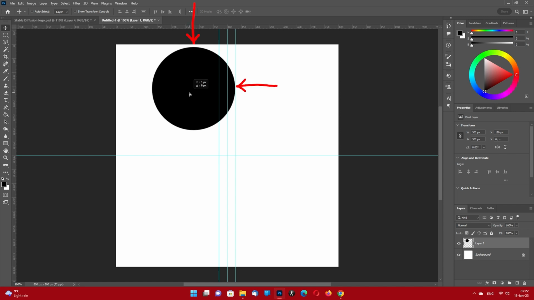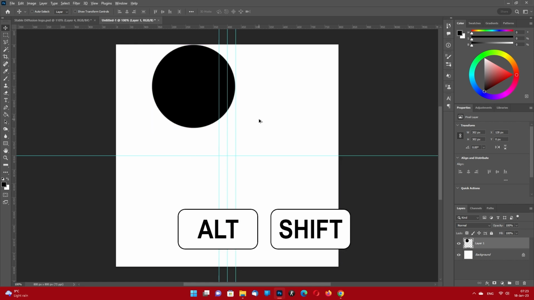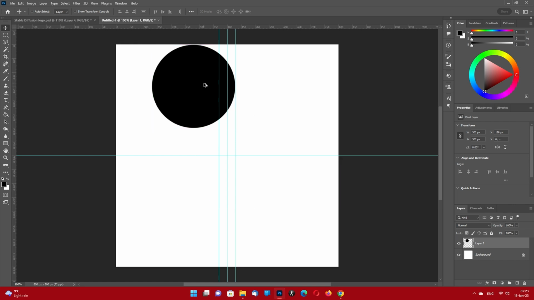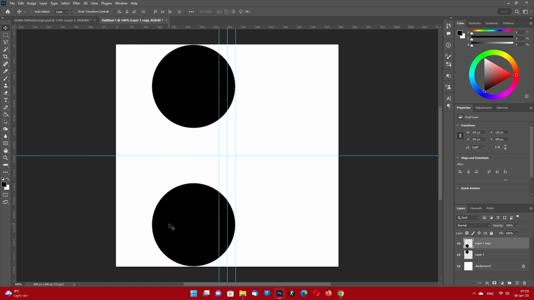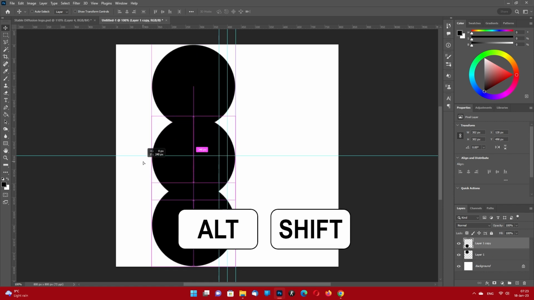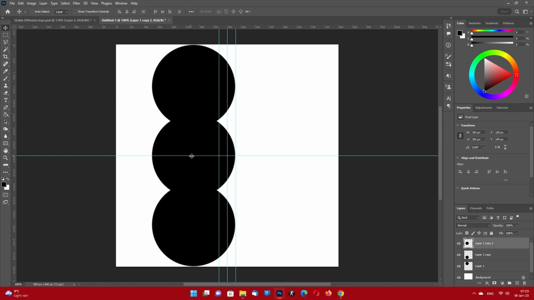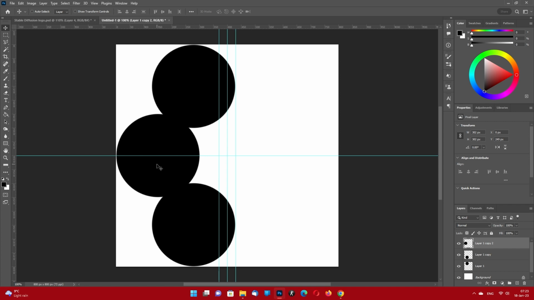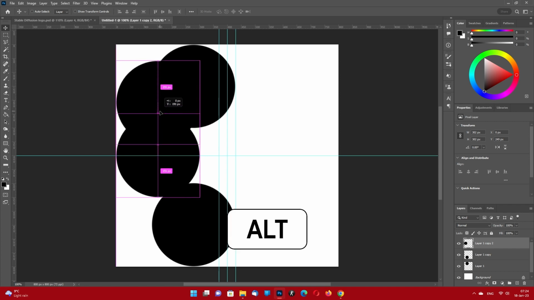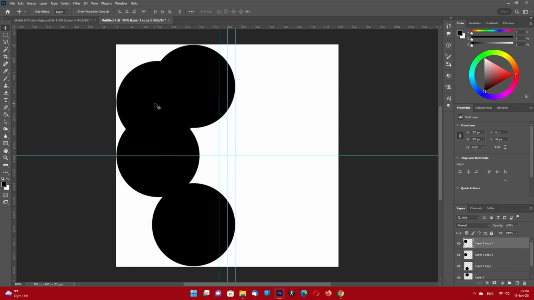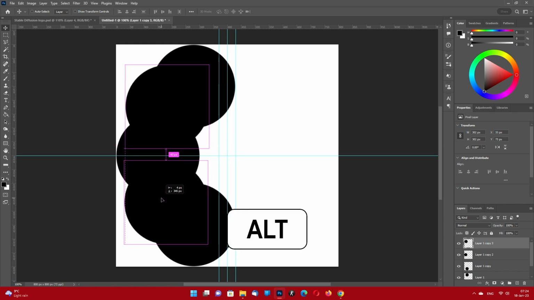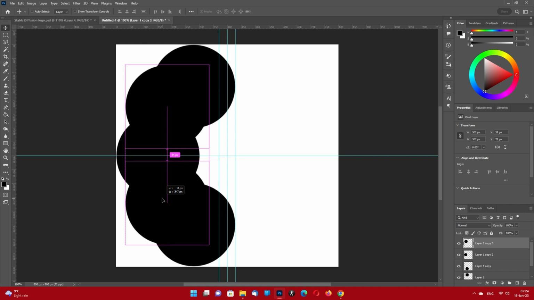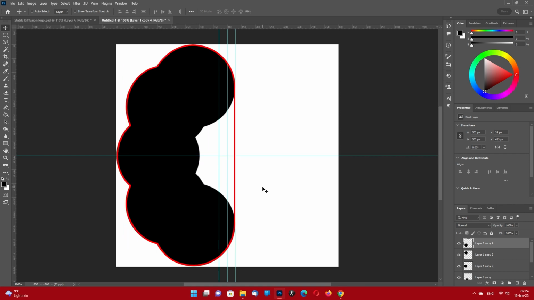Snap the circle to the right ruler and upper side of the document. Press and hold the Alt and Shift keys and move the circle copy to the bottom. Press and hold the Alt and Shift again and snap a copy to the middle. Release Alt and Shift and snap it to the left side. Hold the Alt key to make another copy. Release the Alt key and move it between the two circles. Repeat that step for the last circle. This is our shape.